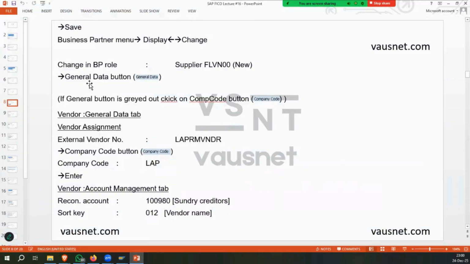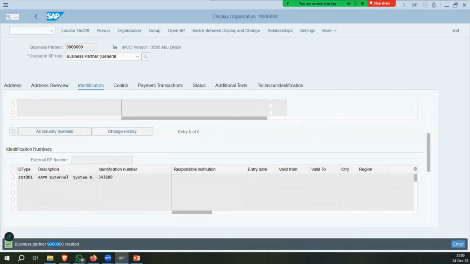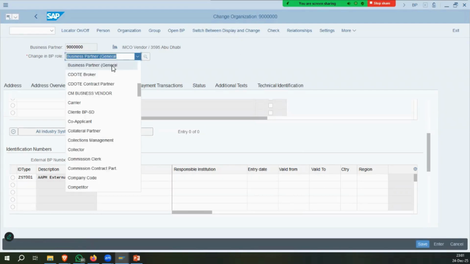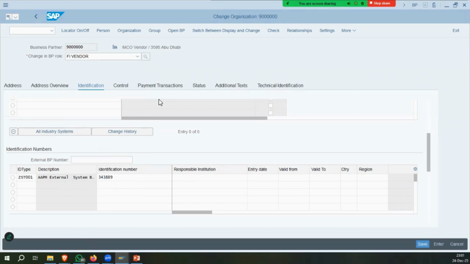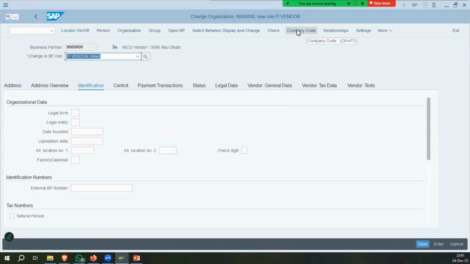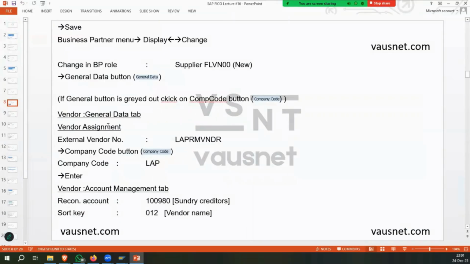The company code button is grayed out. General button is grayed out. Click on the company code button. Let's first save this. So this has been created. Switch between display and change. Now we'll go for FI vendor. In FI vendor, over here it will show up the company code button that we're interested in. In company code we'll have vendor assignment.